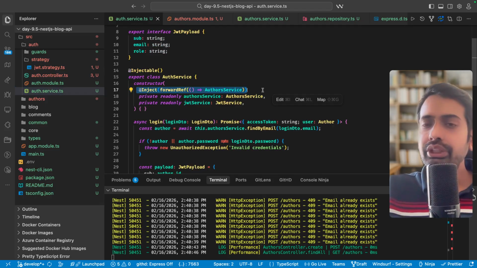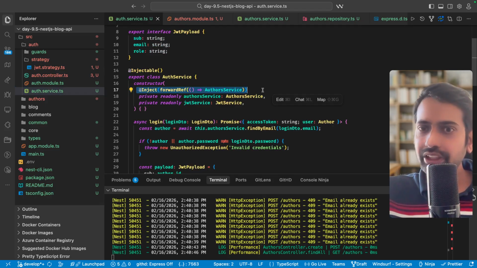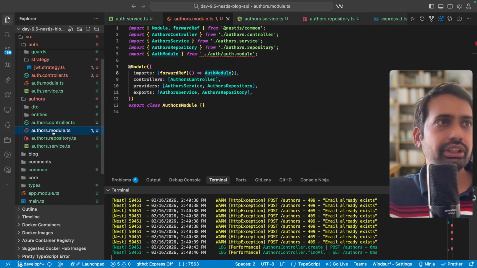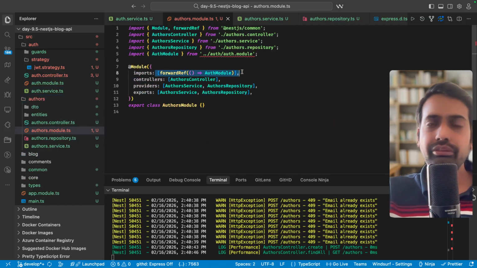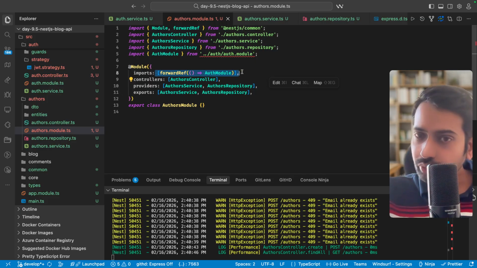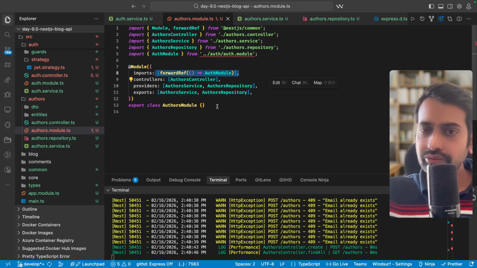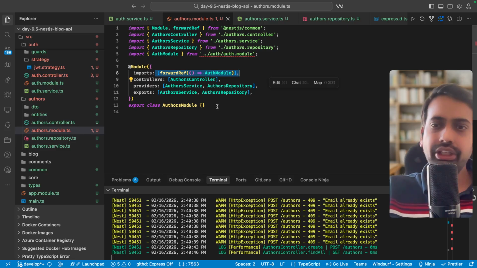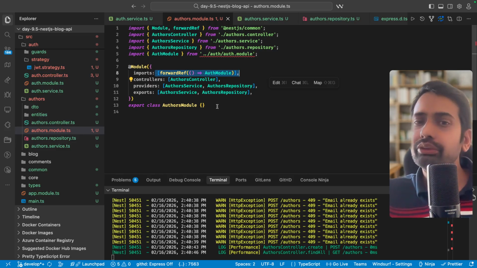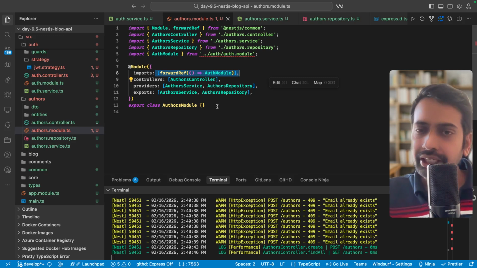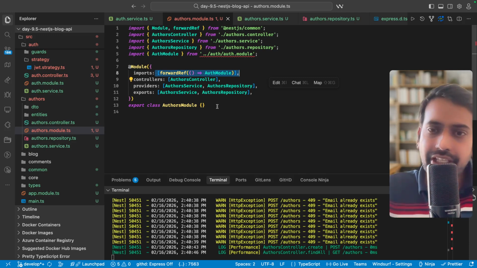So you need to add a forwardRef at the module level and at the service level. In the module, go to the target module and do the same thing in the author module. If I look here also, I have added forwardRef for auth module, and inside its service, I will be using forwardRef for auth service. You can have this kind of dependency, but we need to tell NestJS explicitly, okay, A depends on B depends on A, let them live peacefully.